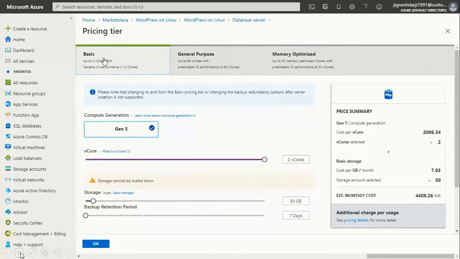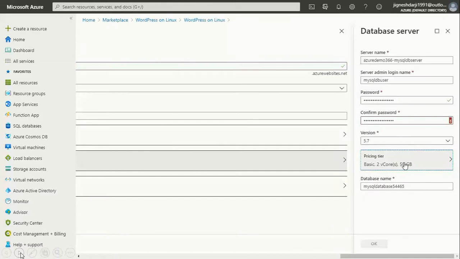With the memory options, you can get 4 vCores and 100 GB. I am going with the basic option and selecting 2 vCores along with 50 GB storage. You can check all these details and select according to your website requirements. I think for a small business this one is fine, and for a smooth website this 2 vCores and 50 GB is enough for the WordPress website, and it costs you approximately 4,000 rupees per month.